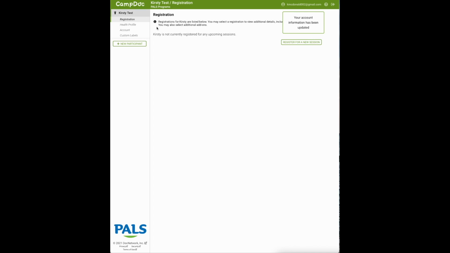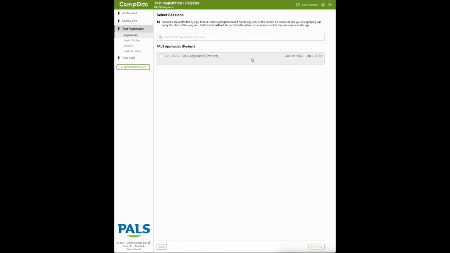And now you've created your profile. The next step is a registration piece. There are a few parts to this, so make sure you complete them all. Firstly, we'll click Register for a new session. Once we click that, we'll see this page, and it will give me the option to select Partner Application.